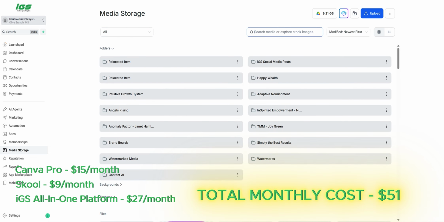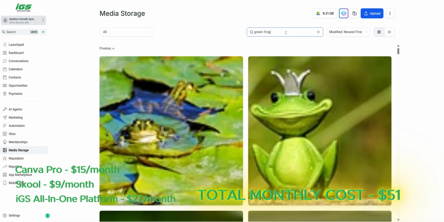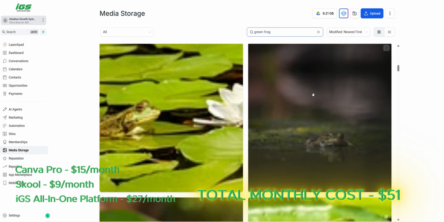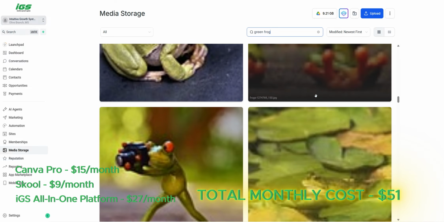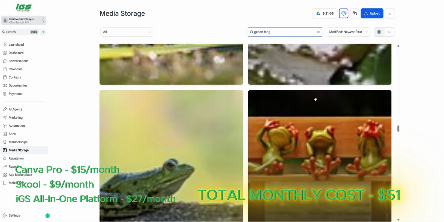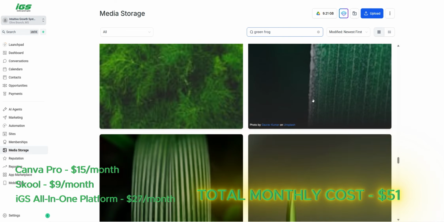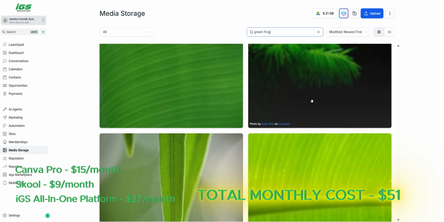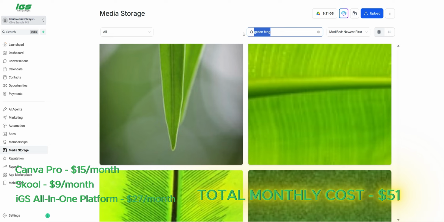You can click the all button and you can start preloading all of your own stuff. Say you wanted some pictures in your brand colors. Green is one of my brand colors, so I could use frogs and things like that, different backgrounds, green cars. You'll see a lot of green stuff.